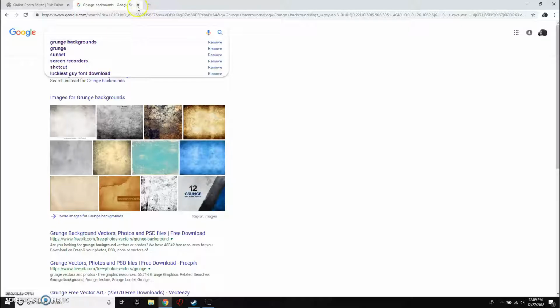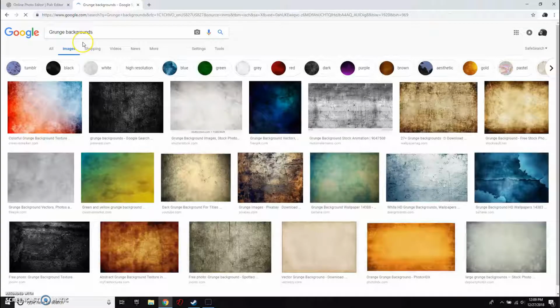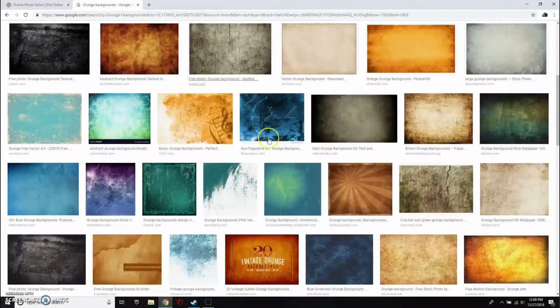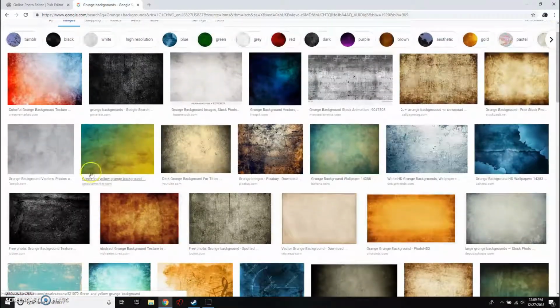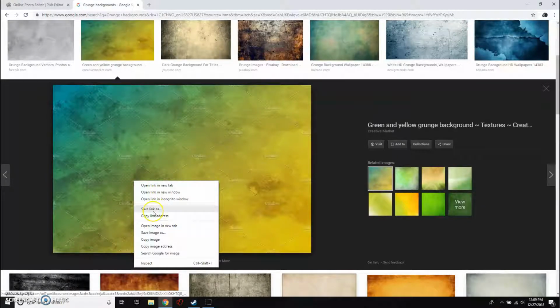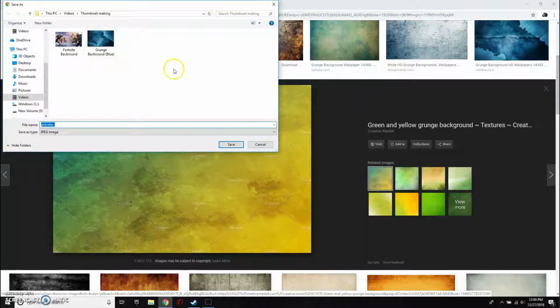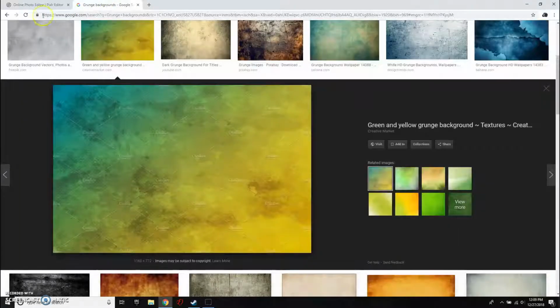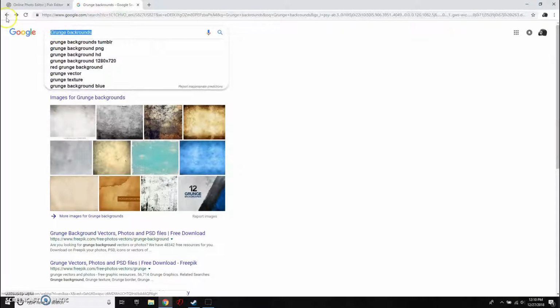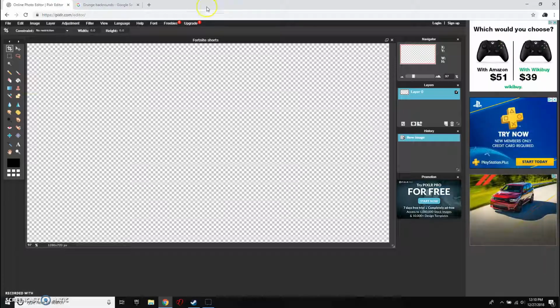So you're going to want to find a background. I already found one, but just for the tutorial, I'm going to go here and get a grunge background. So I'm going to do this one. You're going to want to save image as, then save it, name it whatever you want, and save it to a folder that's easily accessible. I'm not going to do that right now, but I'm going to keep this open and go back to the search bar because we're going to need more stuff than that.